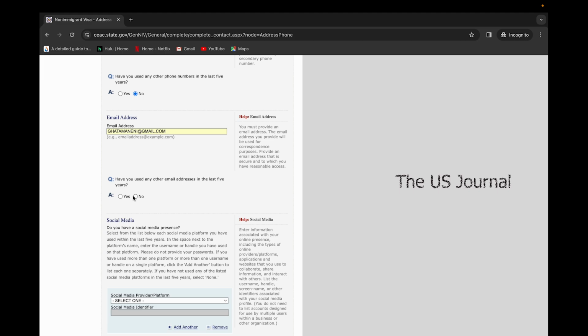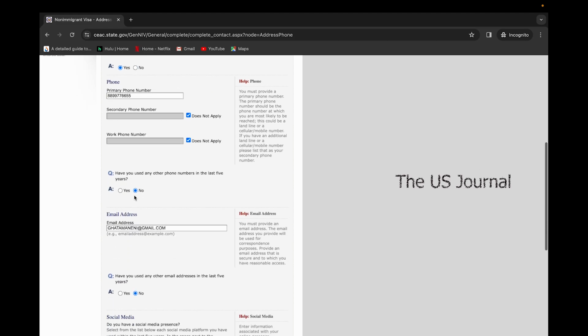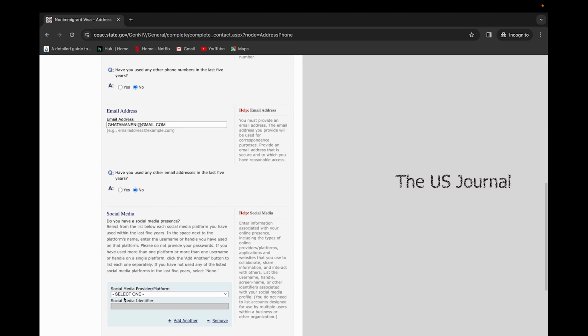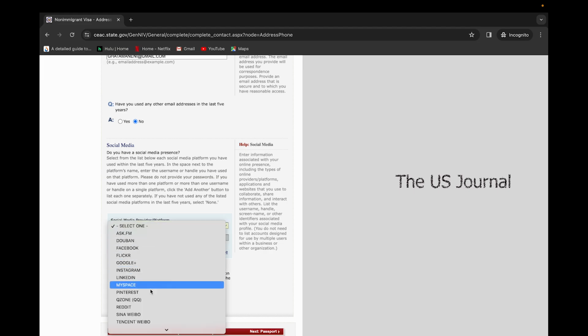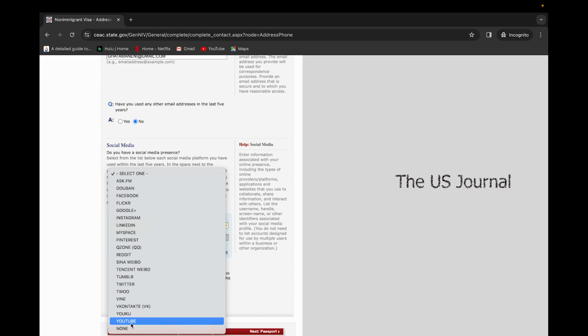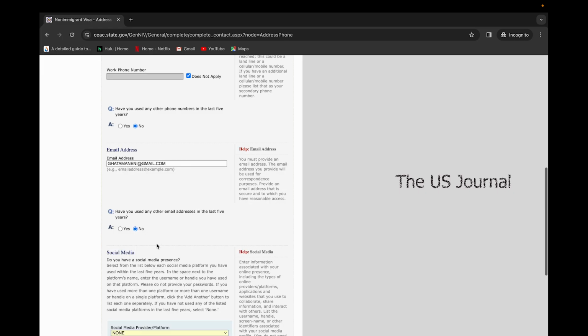Have you used any other email address in the last 5 years? If not, you can click on no. If yes, you can click on yes and add the other email as well. So here, social media. So if your parents are using any social media like Facebook, Instagram, etc., you can provide the URL of that, even LinkedIn. If not, you can just click on none.